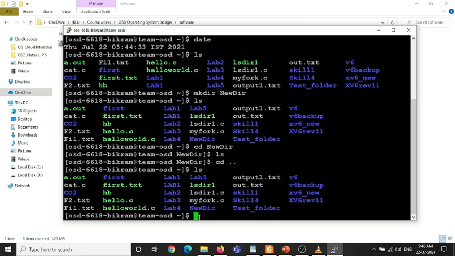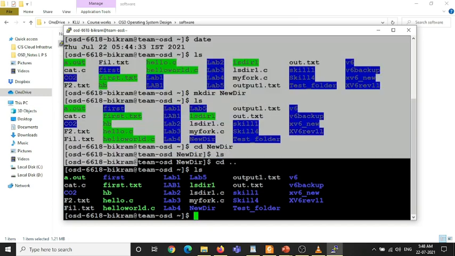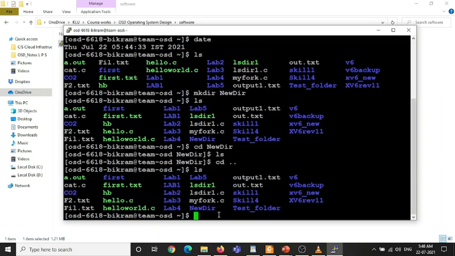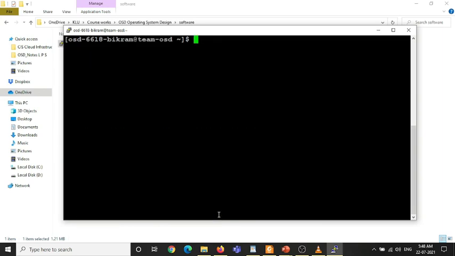Okay, so there is one more command. You can see this command window is filled with so many lines and so many outputs and so many commands. So I want to clear this window. How can I do that? I can simply type the clear command. It will clear the window, so everything will be cleared.